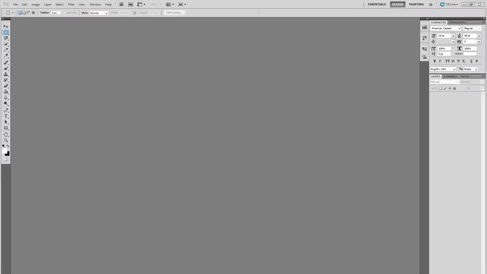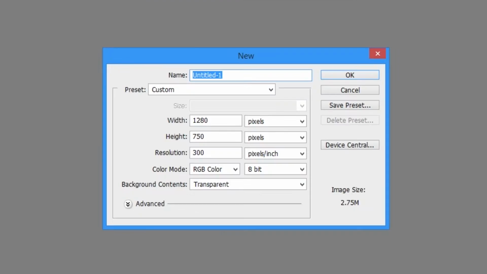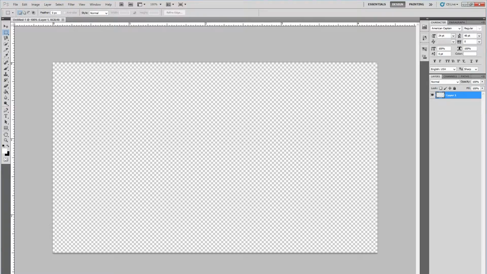So usually I just come up to here, go File, New, and the width should be 1280. Make sure this is pixels, by the way. And the height should be 750. Now I just hit OK. I usually just title this later. And then this is the layer here.